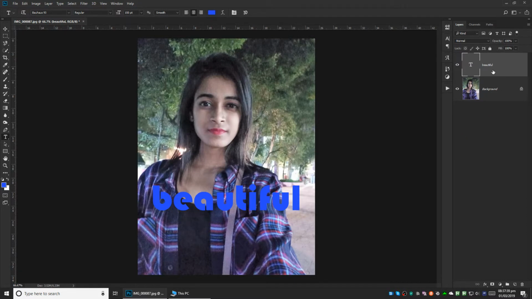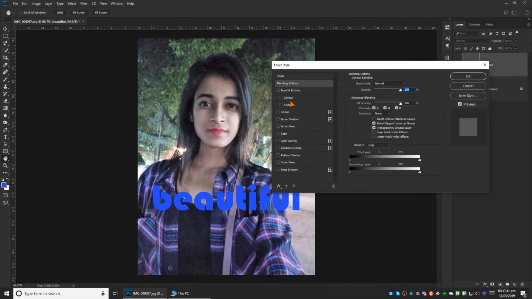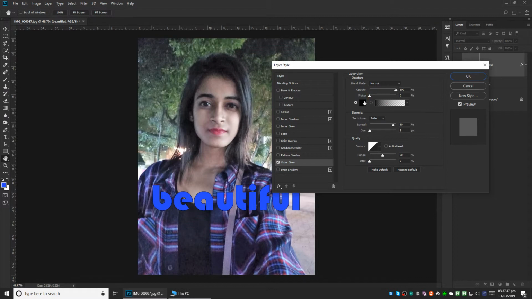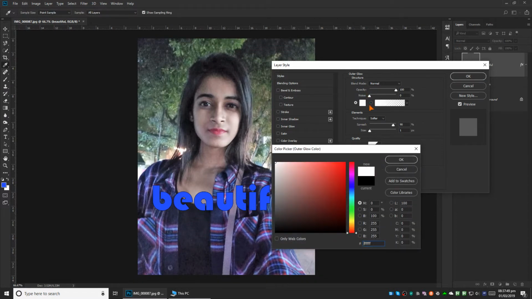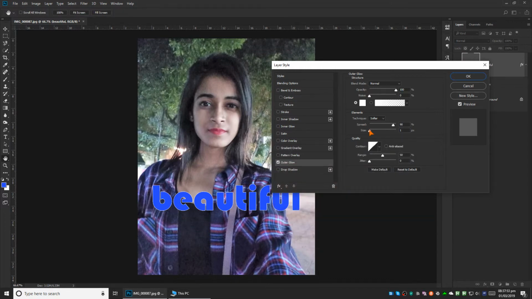So we can just double click it, go to blending options, and then go to outer glow right here, and then we can change its color. Let's make it a bit more visible so that you can see, and click OK. Maybe spread it a bit, maybe something like this.